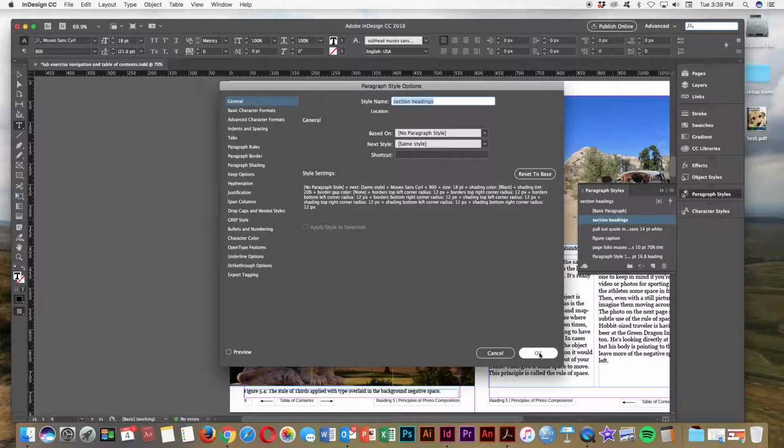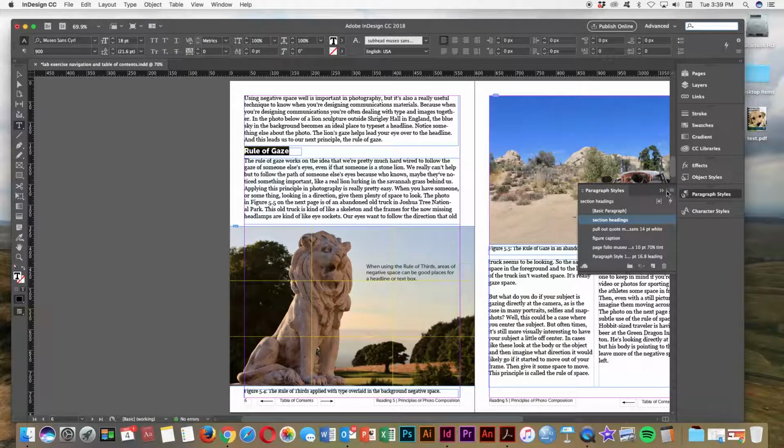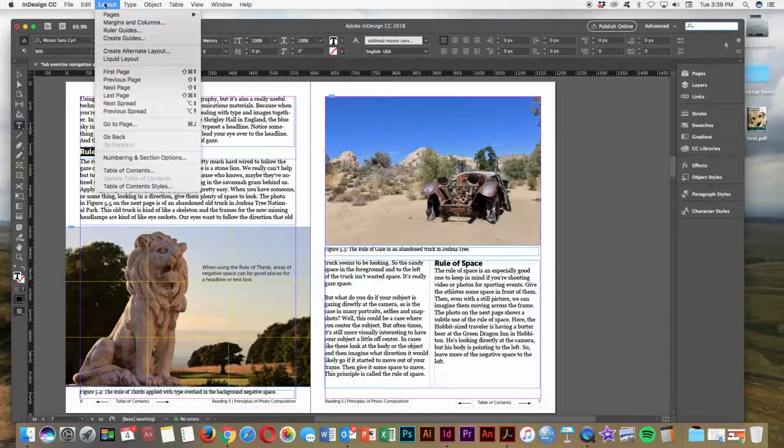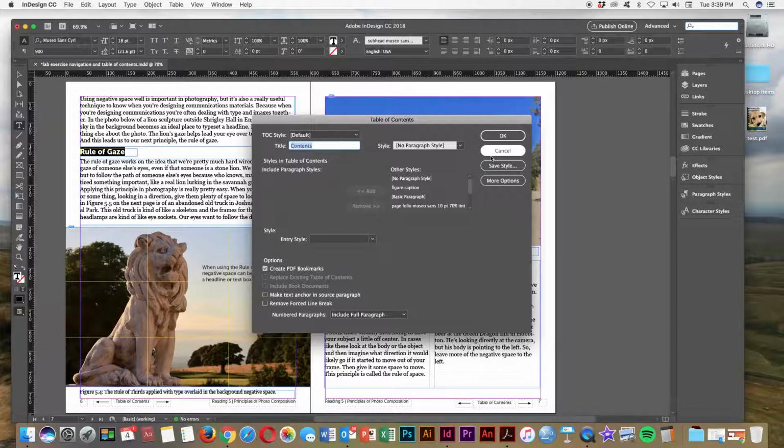So let's try this, shall we? Close this box. The table of contents is a function in InDesign under your layout menu. So we come down to table of contents, and a dialog box comes up, and you can give it a name, or it's just going to call it contents, that's fine. What we have to do here is select the paragraph style that we want to use to capture the items that are going to appear in our table of contents. So we want the section headings. I click on that and then click add so that it includes it in this window. And that's really all there is to it. So we're going to click OK.